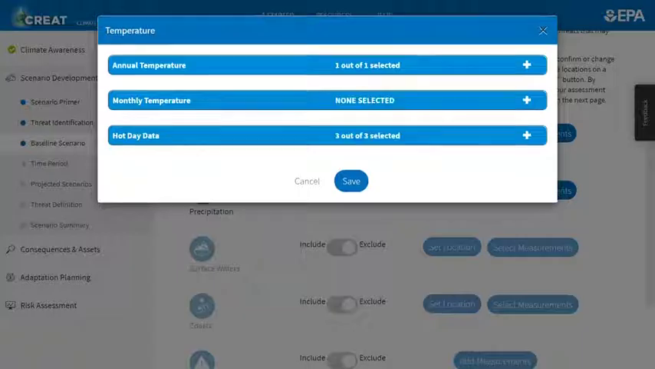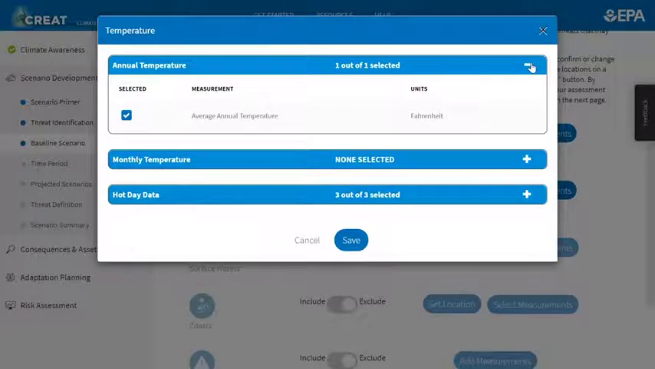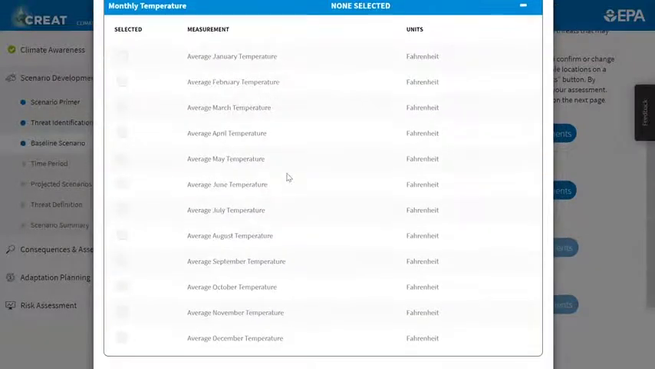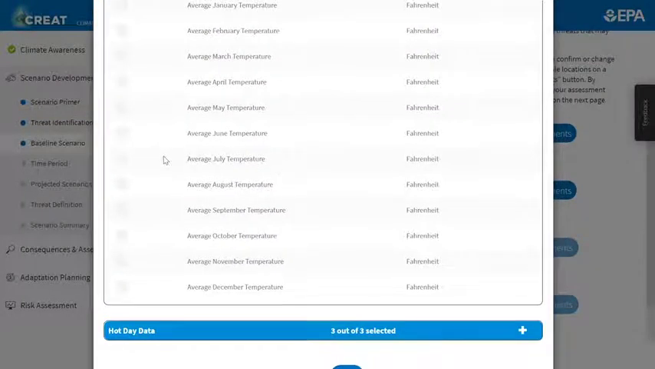Now we want to select what measurements we want to look at. And there is a lot. By default, CREAT figures you want to include annual temperature. So that's just all 12 months, just annualized annual temperature. But let's say you want to look at monthly temperatures, because remember we were talking earlier, are there temperatures that are more important to you than other ones? That'll help you define something.